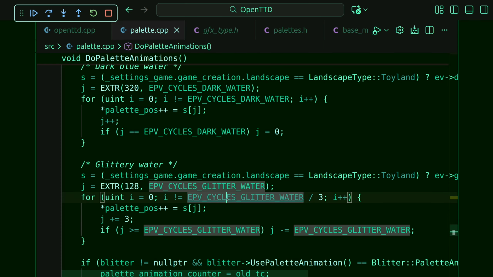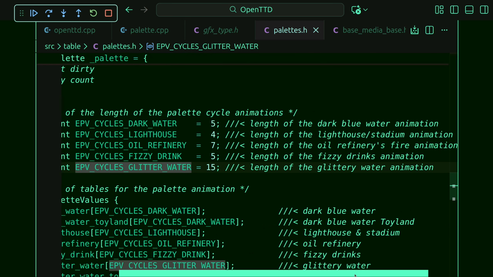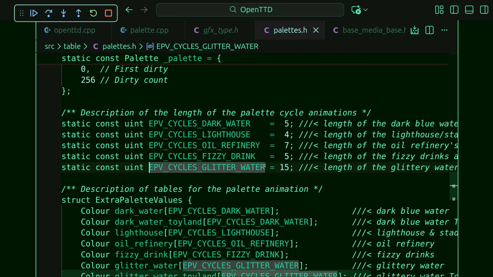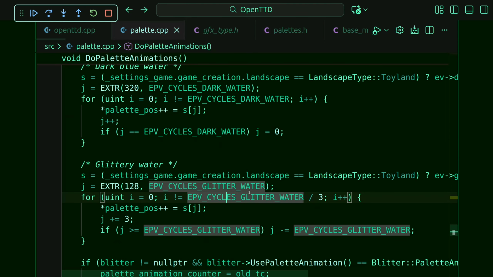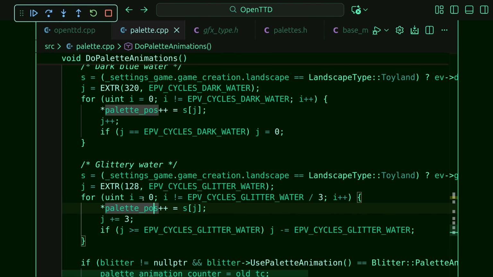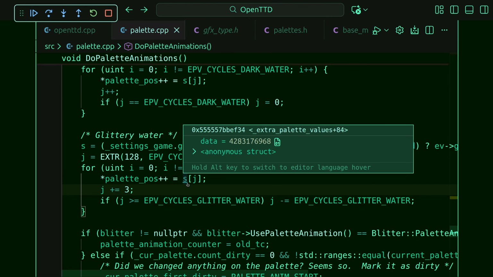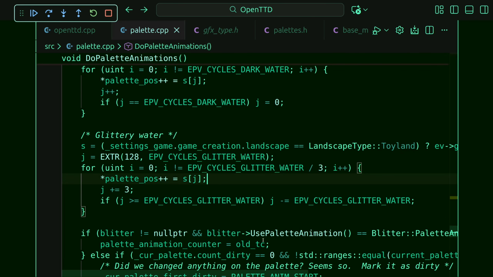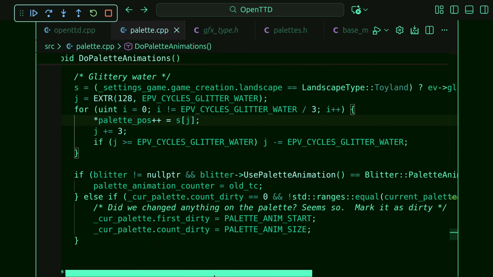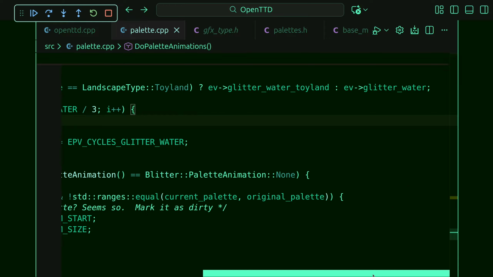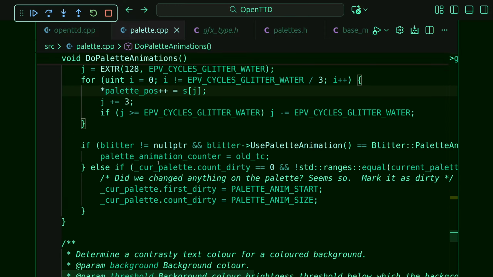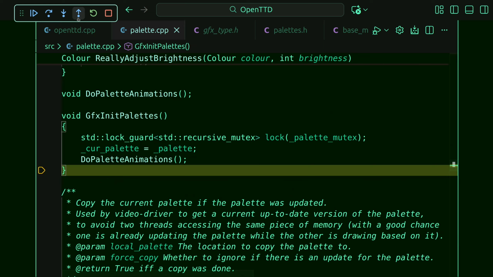Like this. So length of the glittery water animation. So it doesn't mean that we just encode all 15 colors here and we just assign it for whatever reason. And why here do we add 3? So maybe because of which color component it changes. I'm not really sure. Right. Okay, let's exit this function for now.